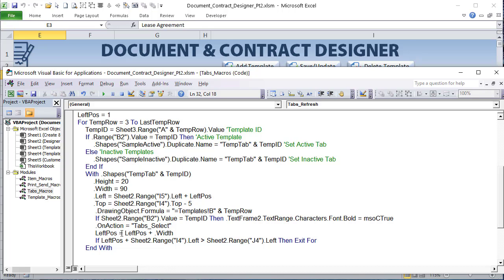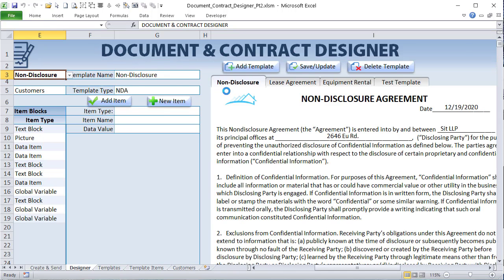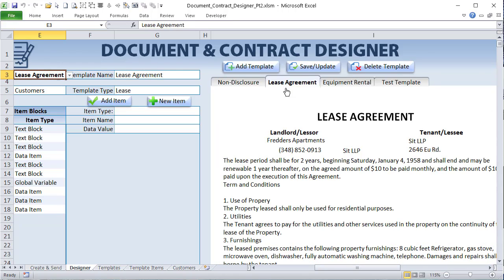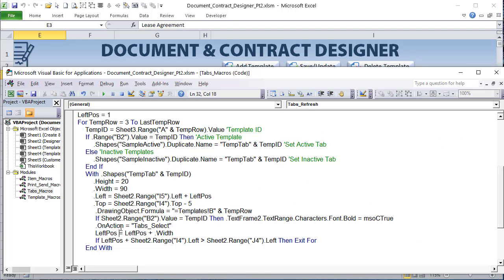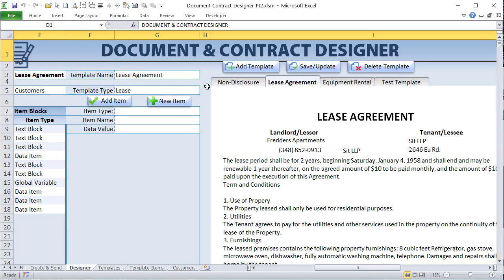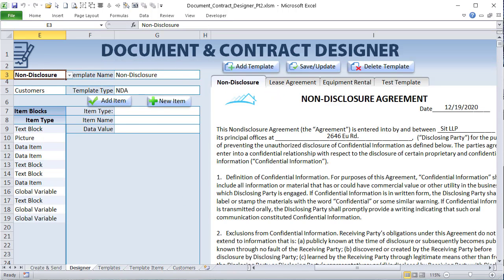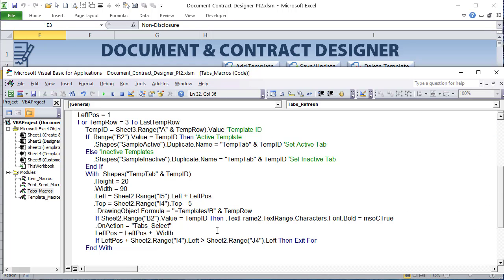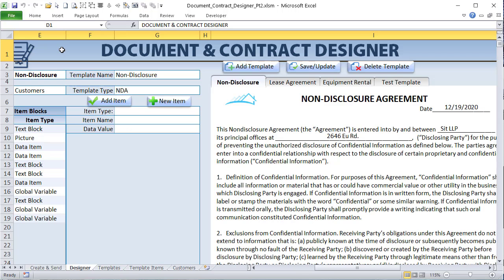The left position, of course, now I want to increment it. Once I've created one, when I create the next one, I need to make sure that next one is moved over to the right. So how do we do that? We simply set left position equals the left position plus the width of the shape. The width of whatever this one is, I want to add it to that. If we wanted a little bit of separation, we can just add 1 or 2, and that's going to give us a little bit of separation if they were too close together.